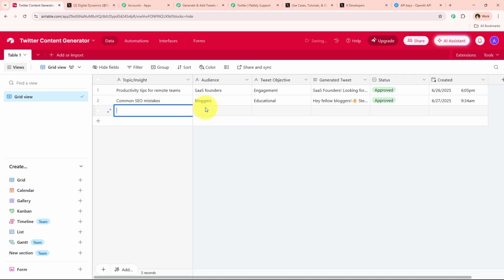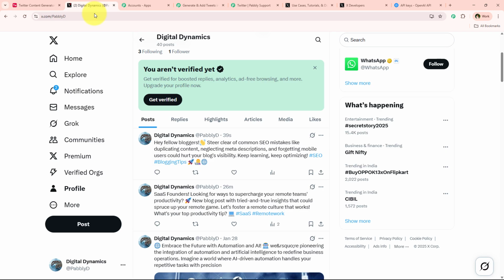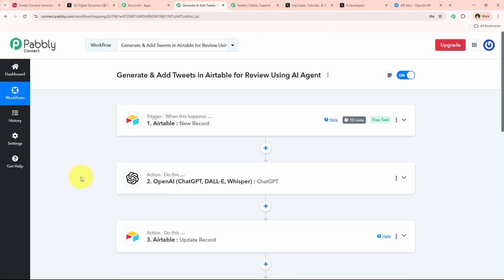And now what is going to happen is that once I add the topic, audience, tweet objective right over here, automatically my AI agent is first going to generate me the tweet. And after one day, when my team approves the status of this tweet right over here, automatically the tweet will be posted on my Twitter. And if the team doesn't approve the status, it will not be posted. Such a useful automation, right?